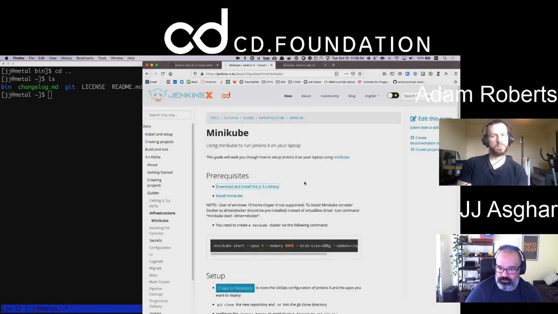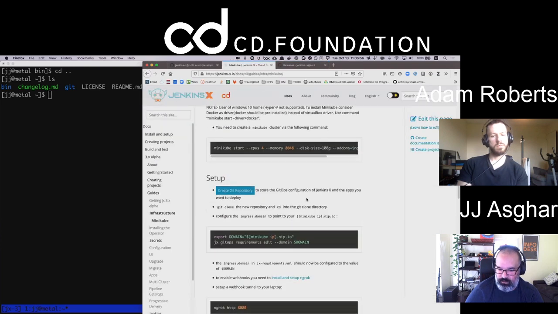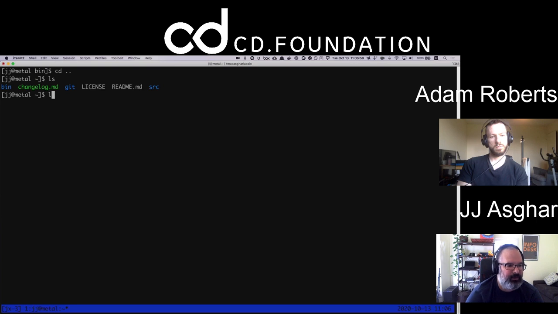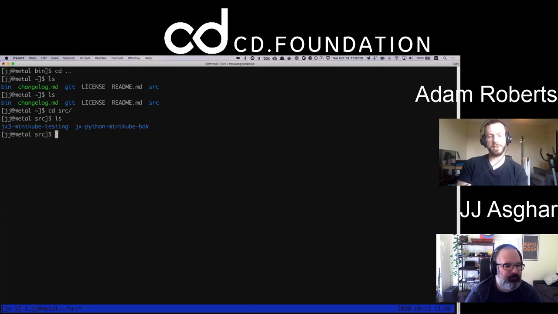So the next step was to spin up minikube, which we have done. We've created that repository. Yeah, so that's the operator repository, isn't it? So there's like an operator one and an actual app one. I do think we want to start with the operator one. The operator one's minikube and the app one's Python.